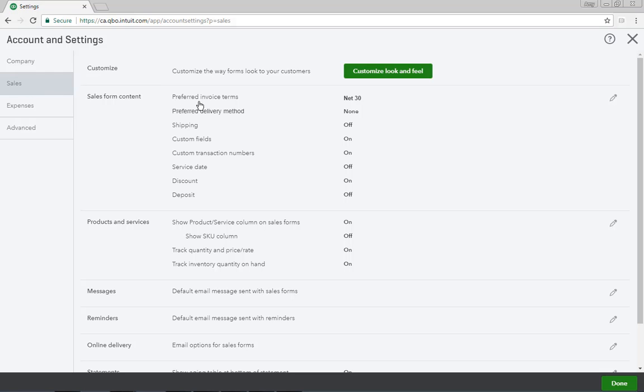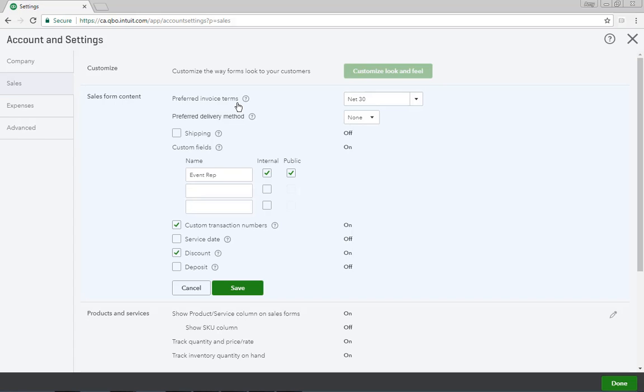First, Preferred Invoice Terms. This determines the default terms to be added to customer invoices. Preferred Delivery Method. The delivery method default determines the way that you'll deliver sales forms to newly created customers. Shipping. This adds shipping fields including date, tracking number, destination, subtotal to sales forms. Custom Fields. This adds extra fields to sales forms.